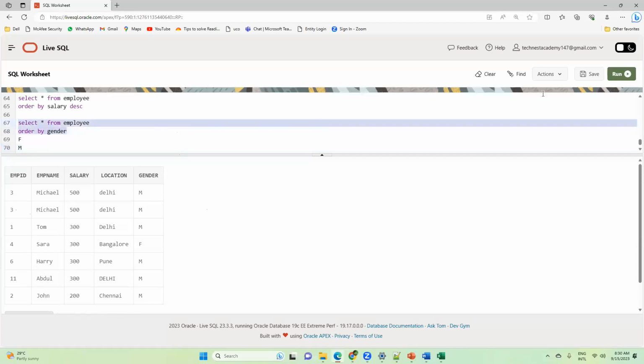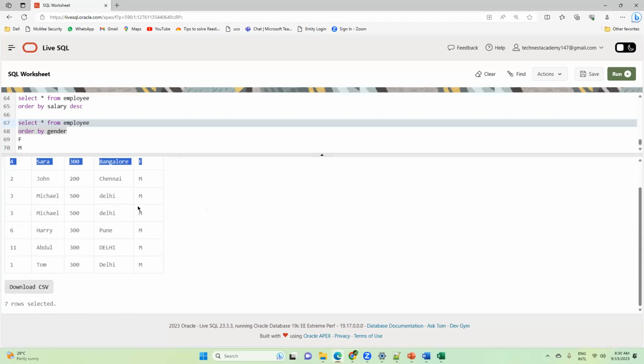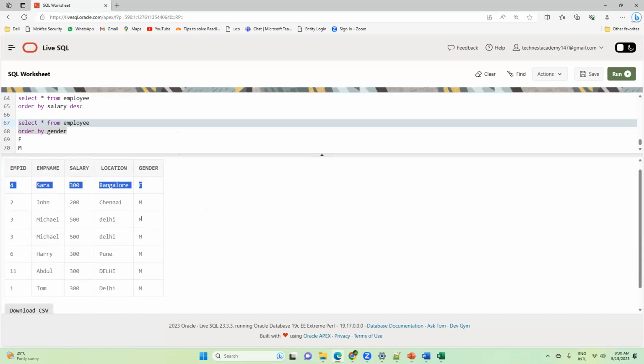So I will write order by gender only. By default, it will take ascending order. So you could see here, Sarah is a female employee. Her details are getting displayed on top. Then you have all the other employees who are male. Their details are getting displayed after this. Is this clear?